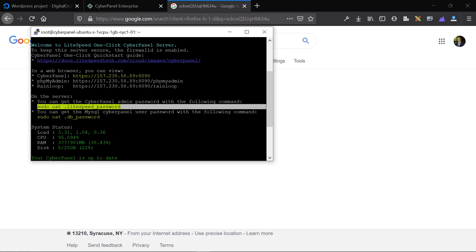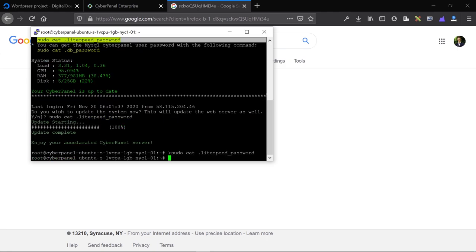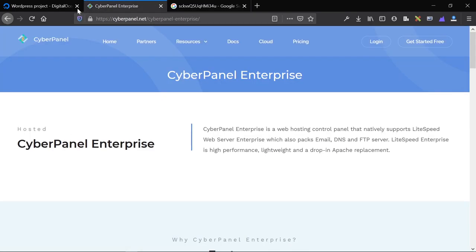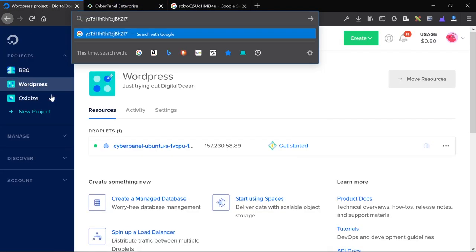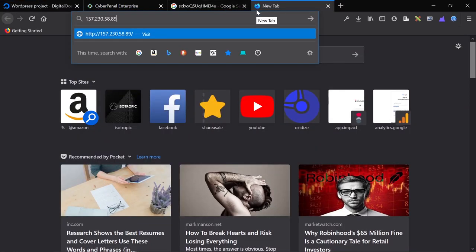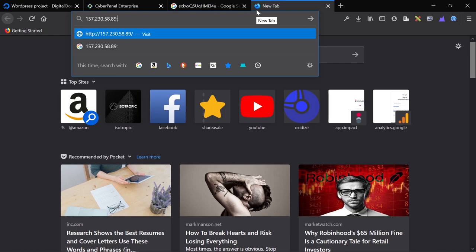The reason why we're here is that we need to get our LiteSpeed password. This command is what will give us the password to log into the actual panel. So we just enter our command here, and there we go. There's our command, and it gives us the password right here. So I'm just going to copy this password, and then I'm going to log into the LiteSpeed panel, or CyberPanel. So that's the URL again, and then port 8090.